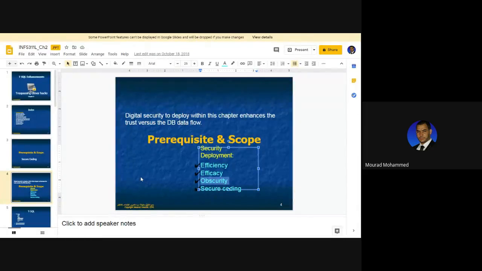Whatever digital security we deploy within this chapter enhances the trust in the application versus DB data flow. Mainly, this is the component that we are going to secure. So when we are going to secure the transaction, what is a transaction? It's a select, or an insert, or an update, or something similar. It's a SQL query or group of queries. So it is an interrogation, either a request from the API to the backend, or a response from the backend to the API. It's a data flow to be secured.